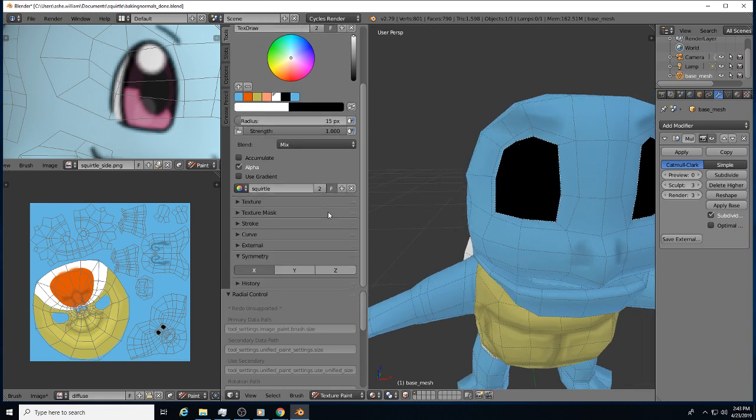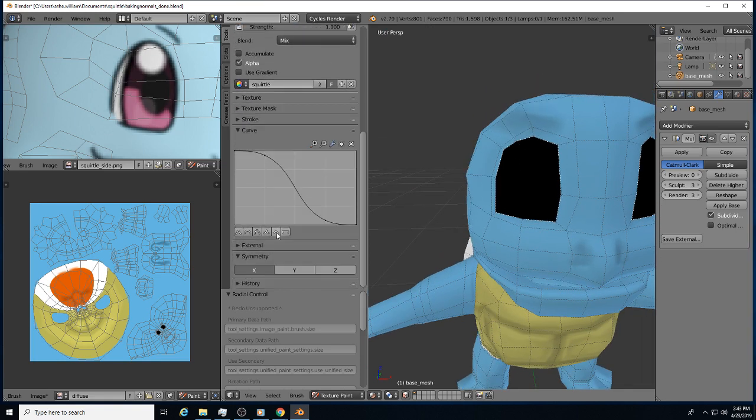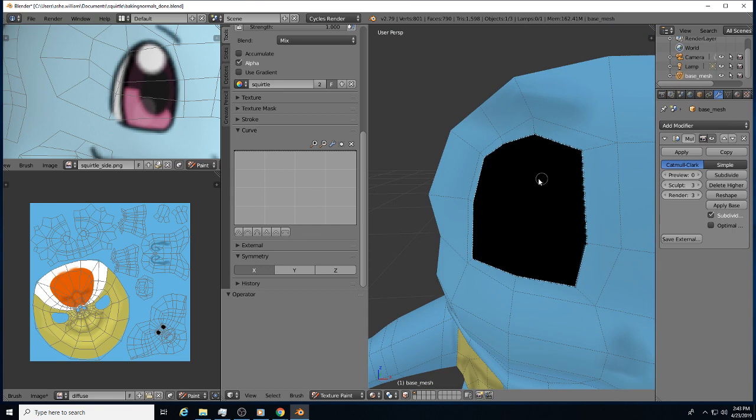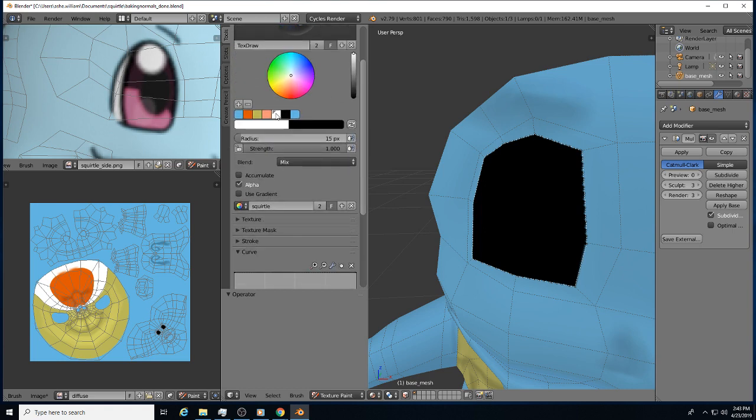So I just need to go very carefully on the edge, and I think I'm going to change to a uniform distribution on this curve. So I'm going to go here to curve. I'm going to switch to that, and that just gives me hard edges like that. So with that in place, I'm just going to draw right along the edge there a little bit of this white color.